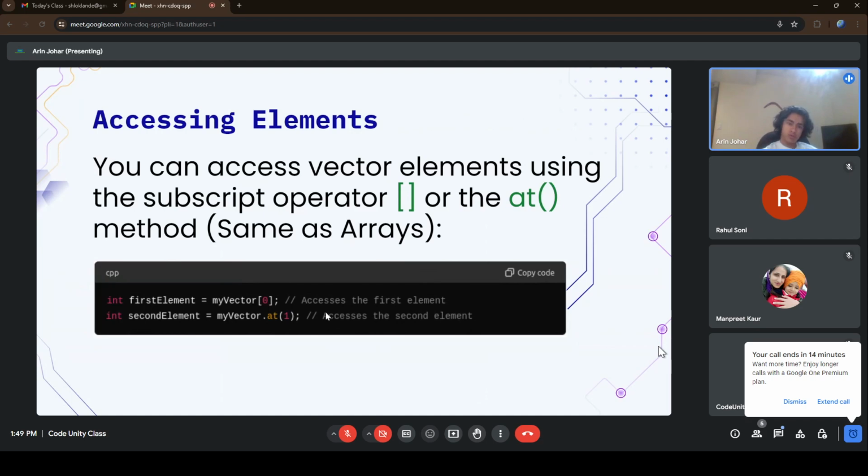You can also use the dot at method with vectors, and you can say int second element, or whatever you want to name it, equals my vector dot at 1. And this would be accessing the second element. Like I said, I personally don't even use this because you just use this for arrays and vectors, so it just keeps it simpler to remember. So in my opinion, to access the second element, I would honestly do my vector and then in square brackets 1. That I feel like would be pretty simple.